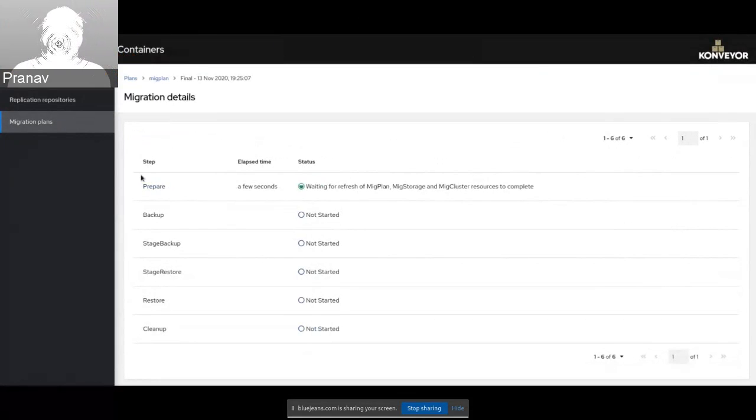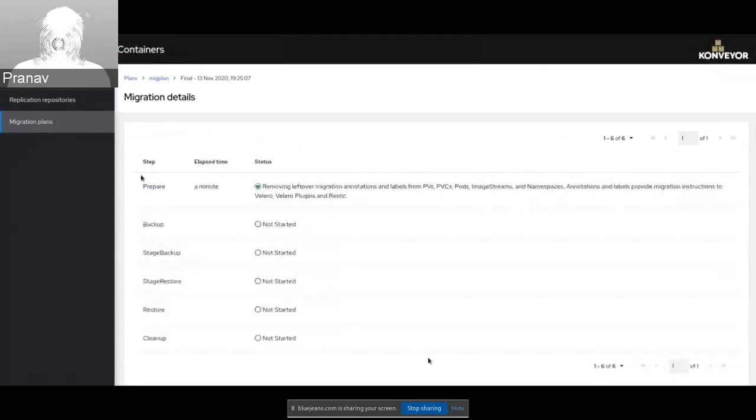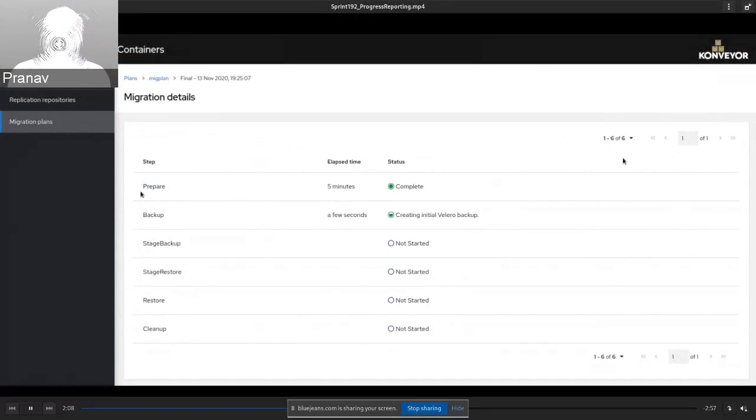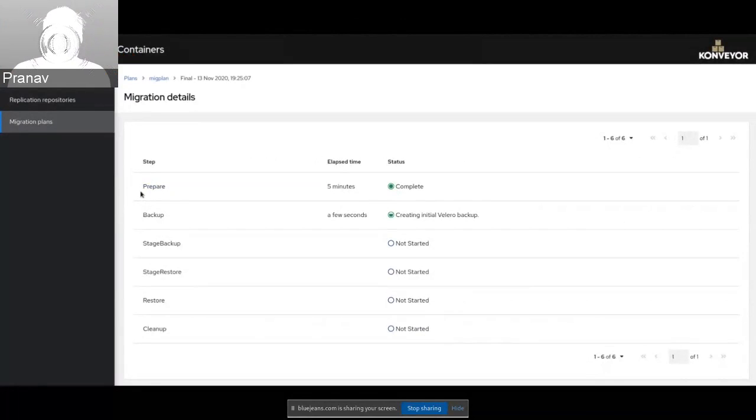And instead of just showing the name of the phase we are in, in the new pipeline view, we now show the human readable description of what work the controller is doing in the background. As you can see here, we are in the prepare step where the controller is waiting for refresh of the MIG plan and all these resources. Then we move forward to deleting leftover annotations. I'm just going to skip through the prepare step and go to the backup step.